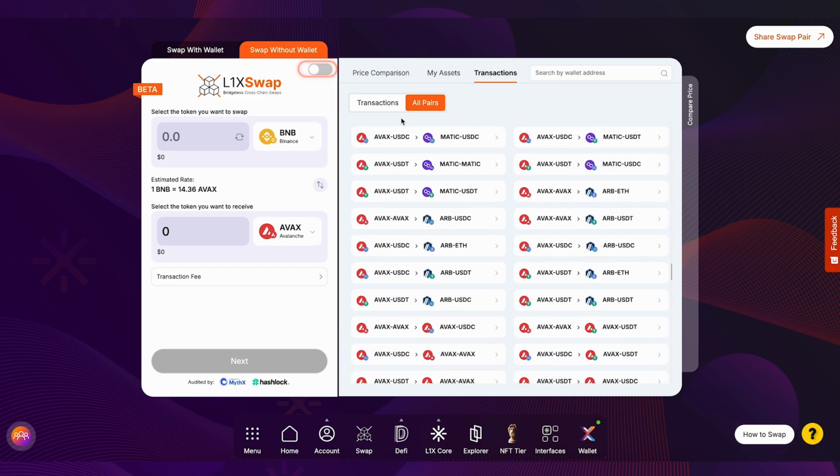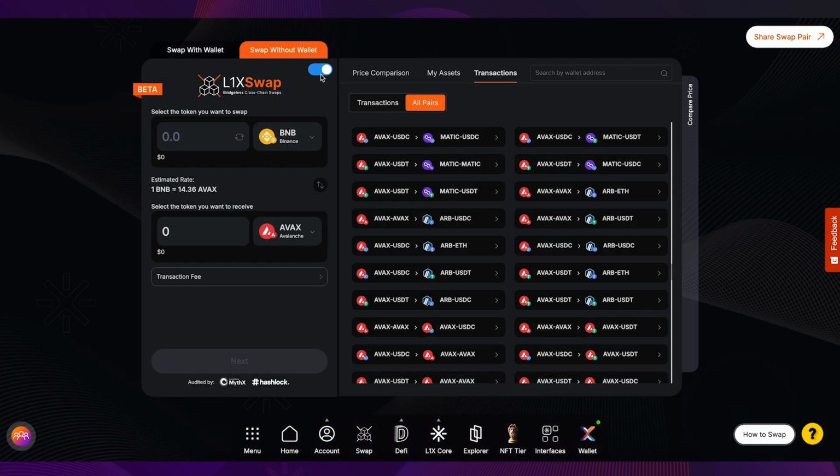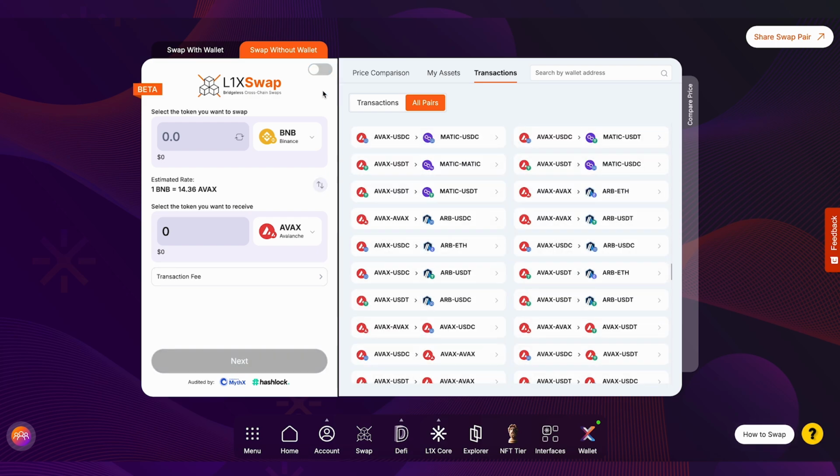At the top of the widget, you'll find the Mode toggle feature. This allows you to switch between light mode and dark mode, providing a customized user interface that suits your preference.